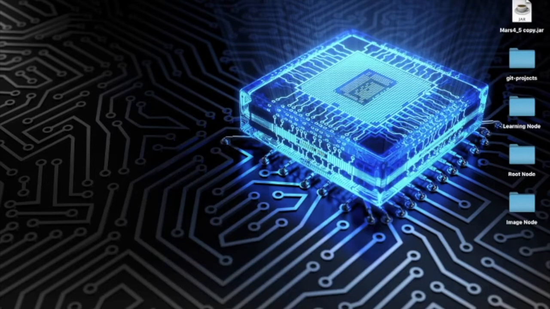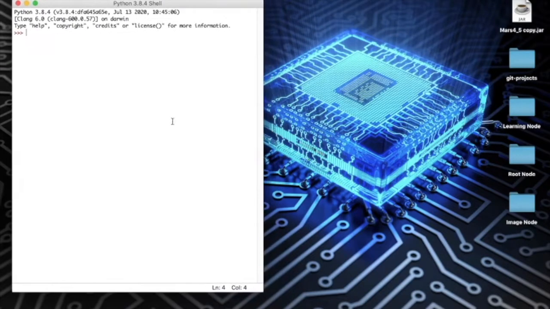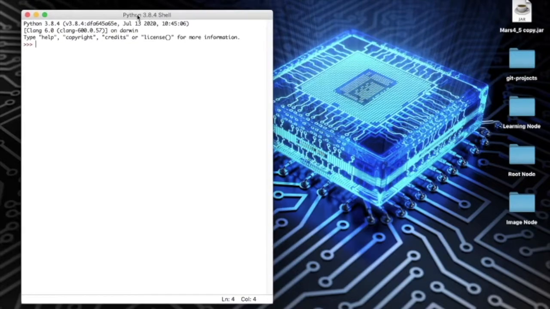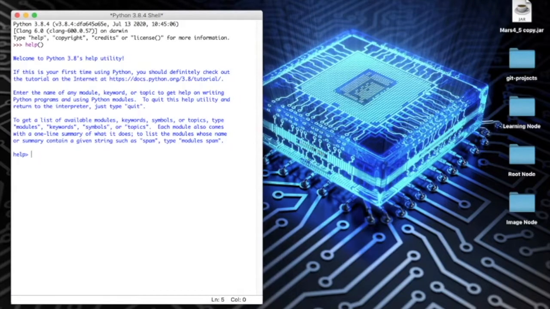So we'll go ahead and launch IDLE, and as you can see, this is an interpreter window. Test that it's functioning by typing in help and 2 parentheses, both open and closed. This will get you more familiar with how this shell operates.